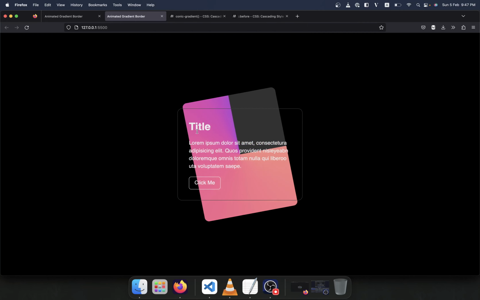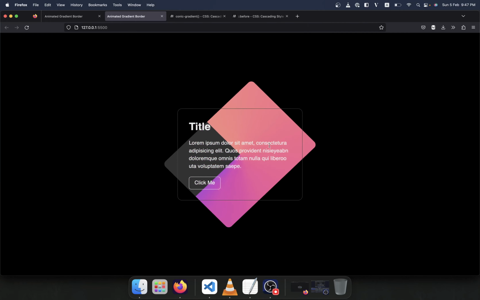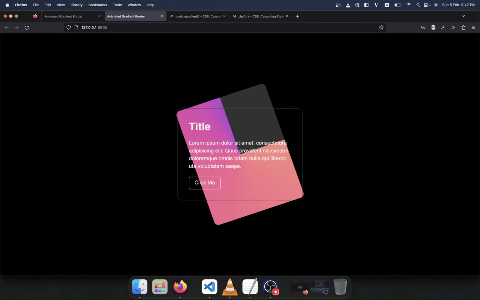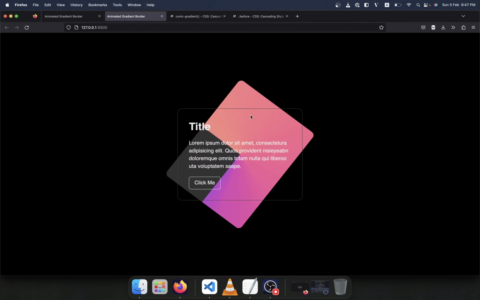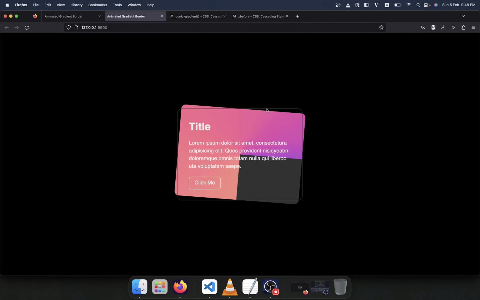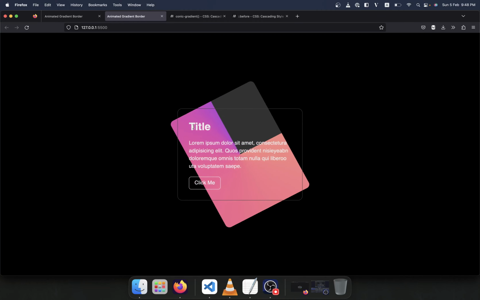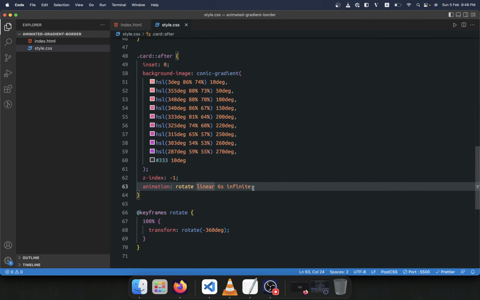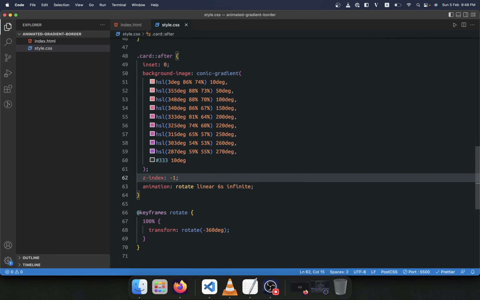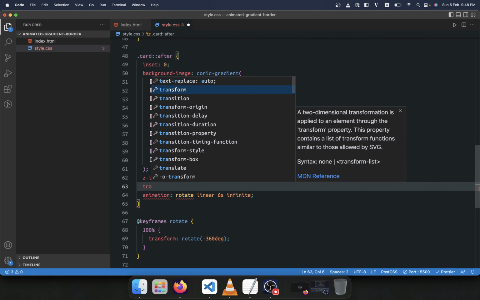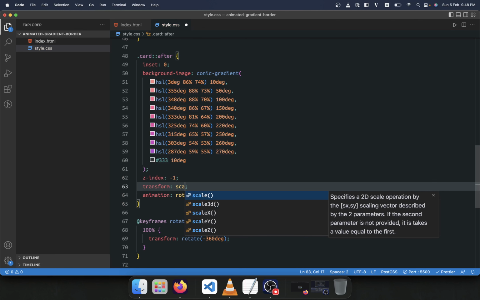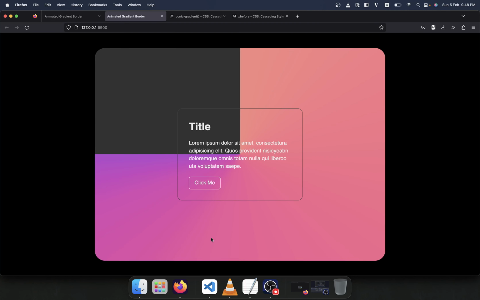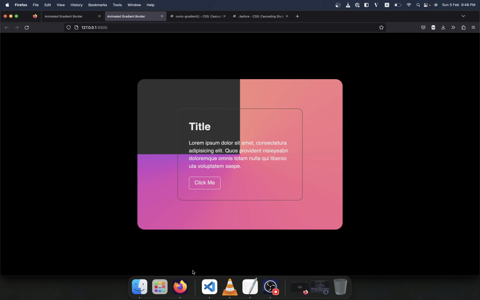Now one thing that you notice is that when the rotate value is higher than 0 or lower than 360 degrees, portions of the card are not covered by it. To fix that, what I'm gonna do is set a transform. So I'll say transform, and then I'm gonna scale it by 300%. Now if I head back over to the browser, this is how it looks.